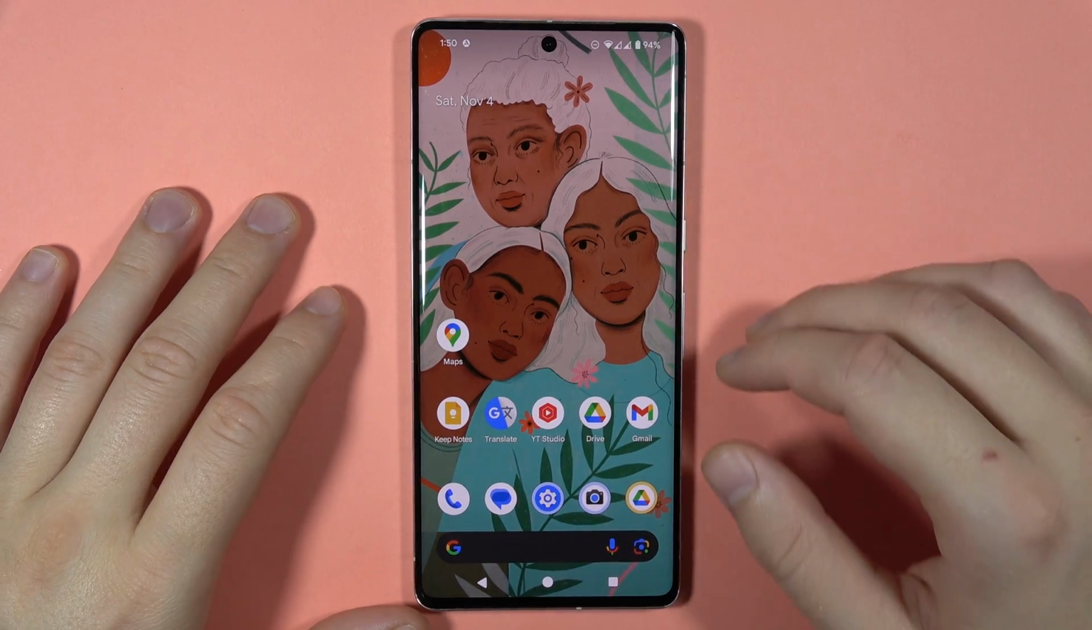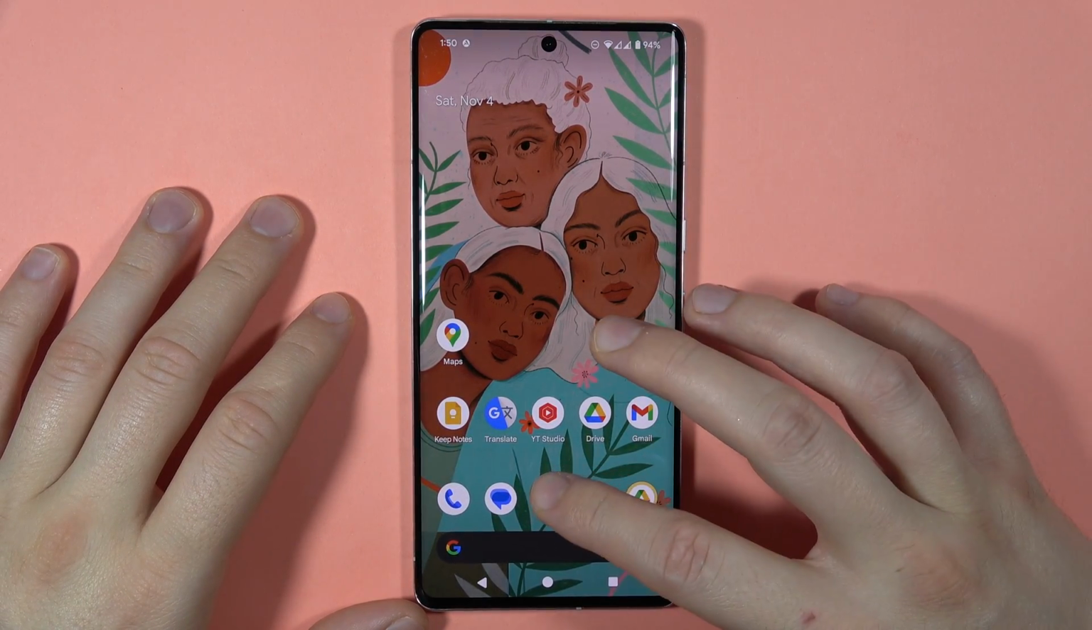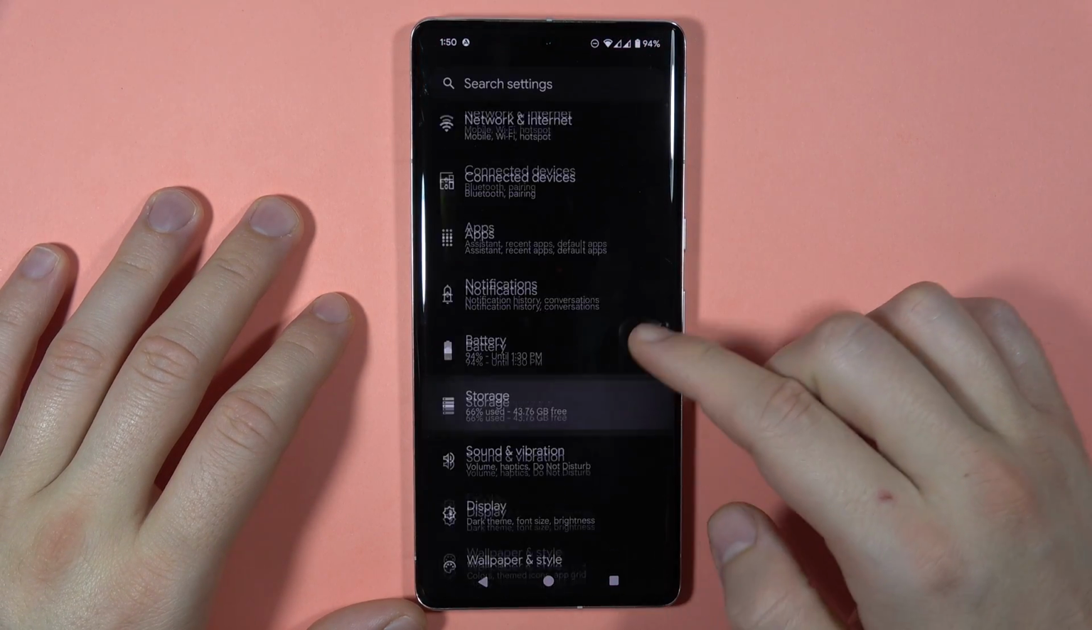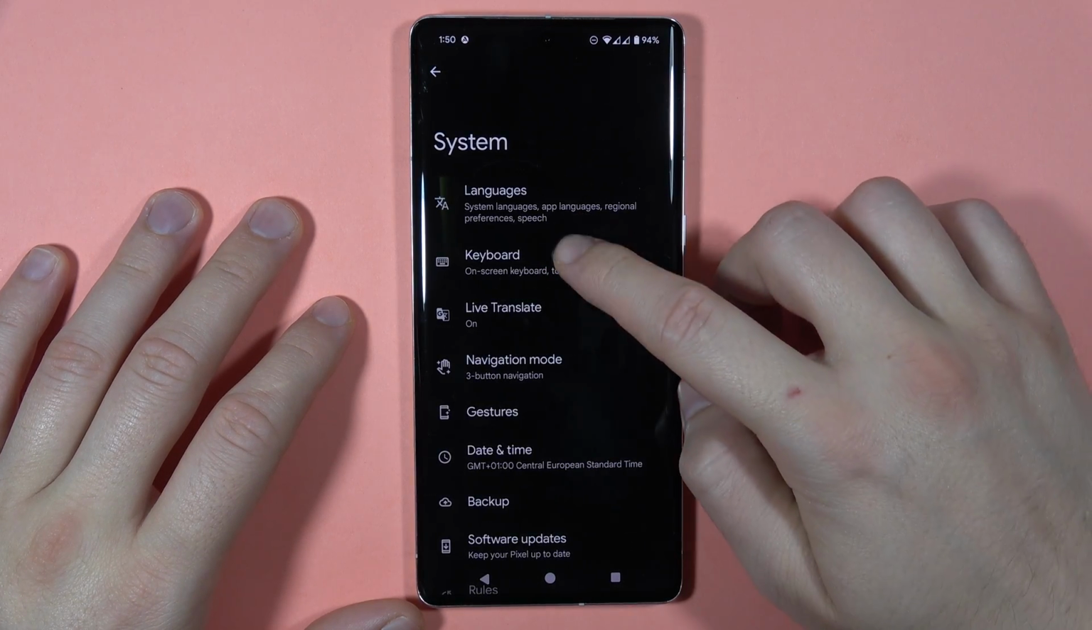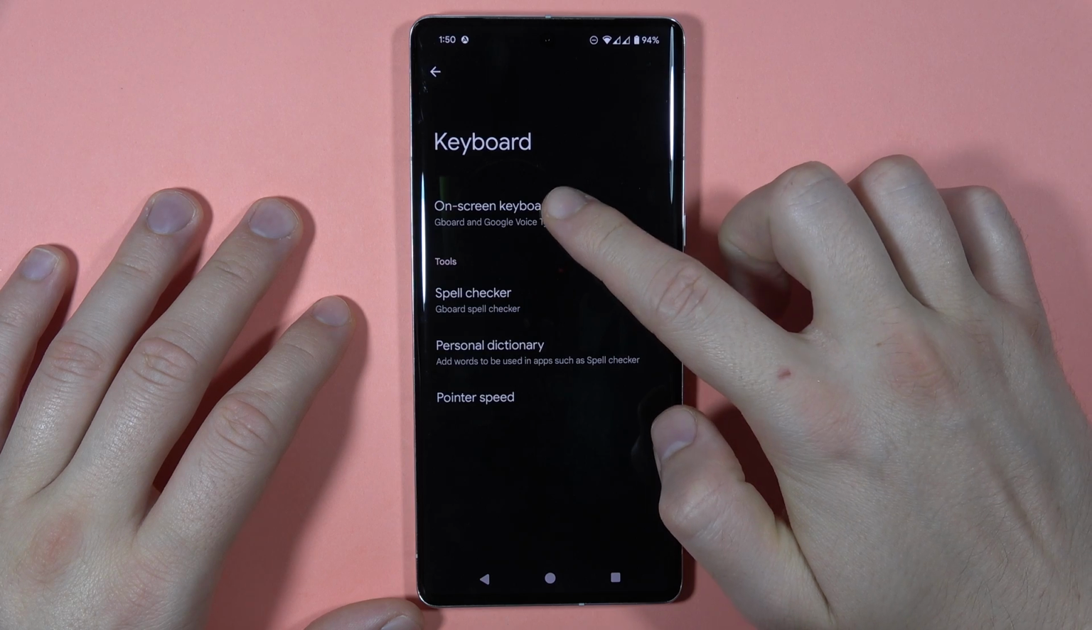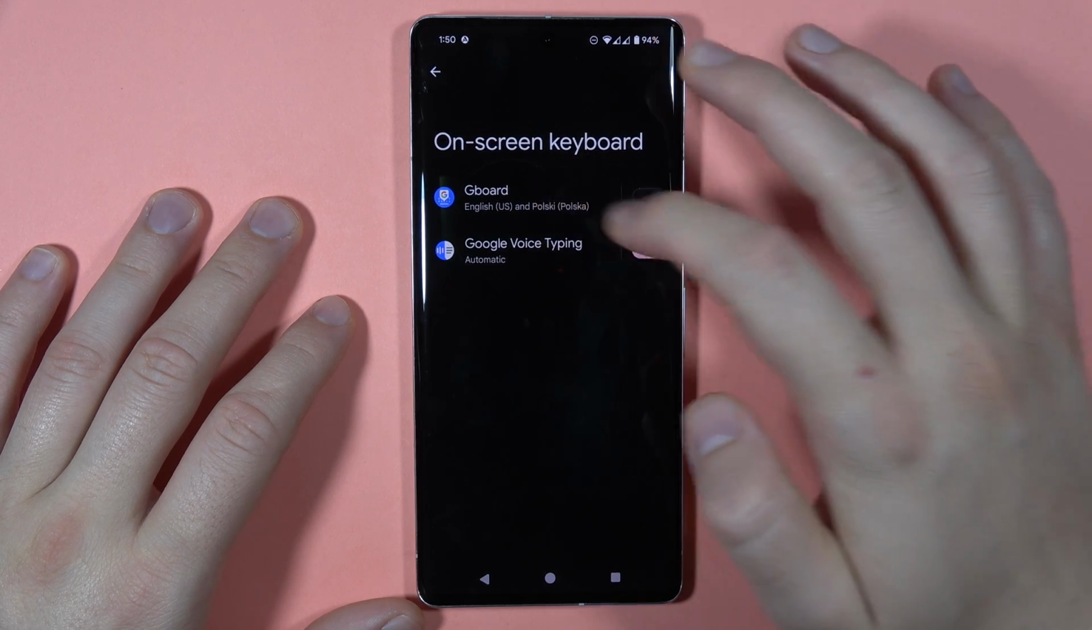Hey, if you want to customize keyboard theme on your Pixel 7 Pro, first of all you have to open the settings. Next you have to scroll down to the system. Right now you have to go for the keyboard, select on-screen keyboard and open GBoard.